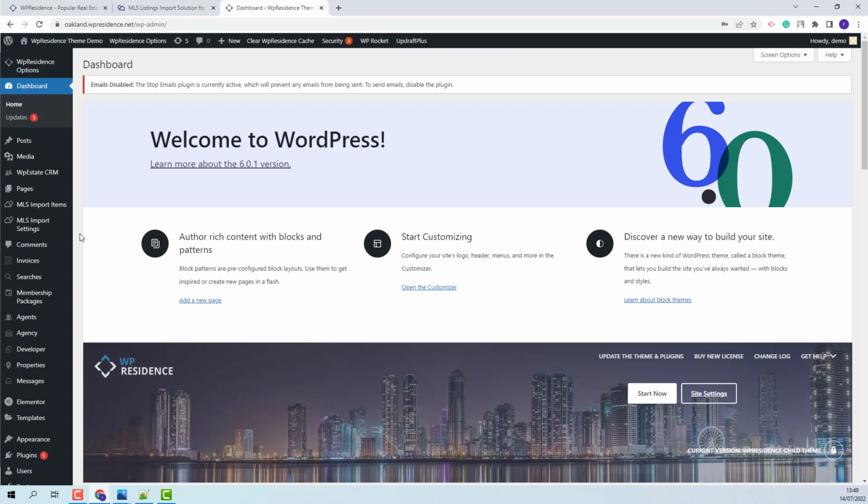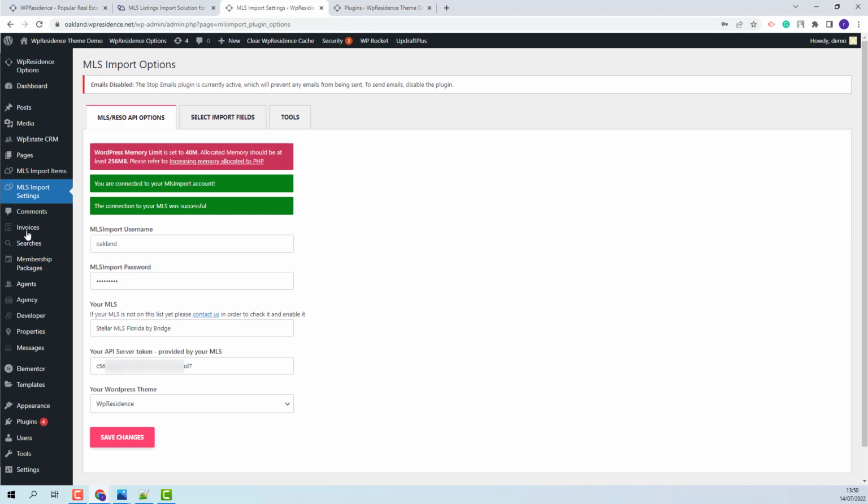I will show how the MLS Import plugin works on this domain where all the settings are already made and the import is already done. Here I have the MLS plugin already installed. This is the plugin. And in the admin dashboard, you will have these two sections. First, I will go to the MLS Import settings. Here I am already connected to the MLS. I have an account created and a token already added, and you can see that the connection to my MLS was successful. I will now go to the next tab, select import fields.